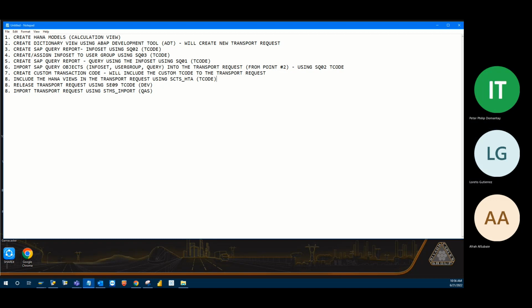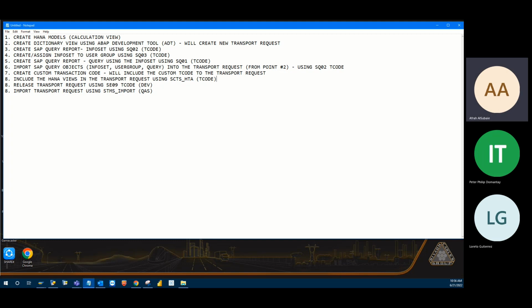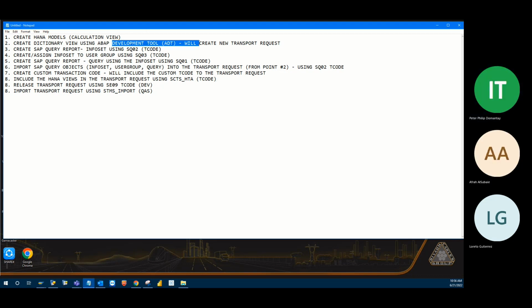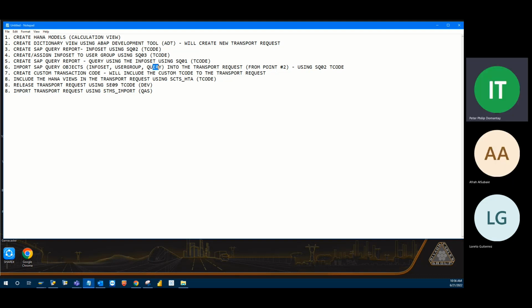Now, how many objects do you have now in your transport request? Three: the HANA model, the query and the info set. Let's try to bring them. This is one, the dictionary view. Okay. Then two, three, four. Then five, the T code. Then six.